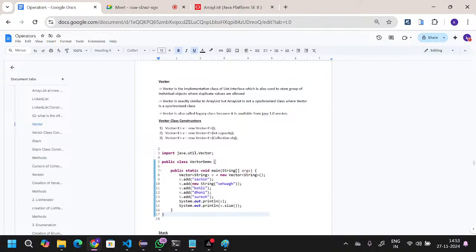This is all about vector. Remember that vector can allow duplicate values. And next, it is exactly similar to ArrayList, but vector is synchronized, and ArrayList is not synchronized.